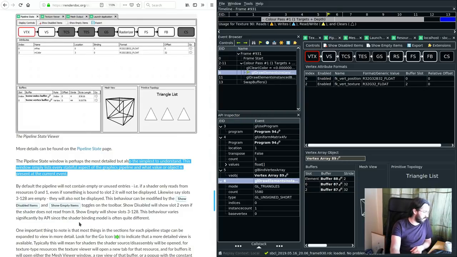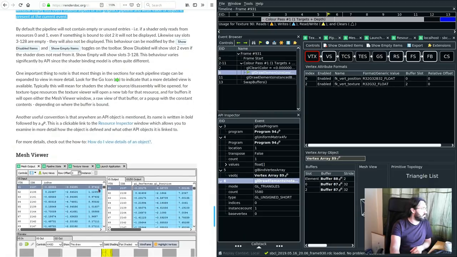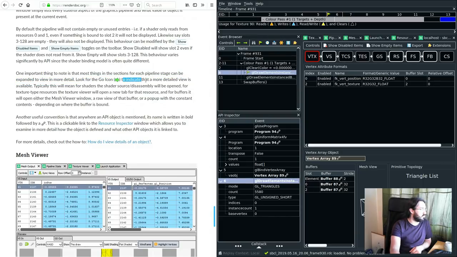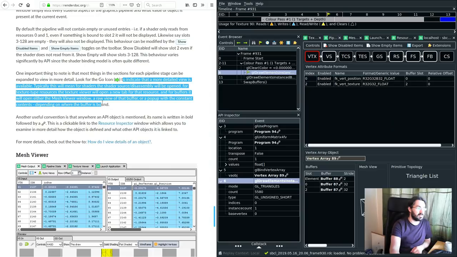And you can toggle that behavior, that's cool. One important thing to note is that most things in the sections for each pipeline stage can be expanded to view in more detail. Look for the Go icon to indicate that a more detailed view is available. Nice. All right. Well, let's have a look.